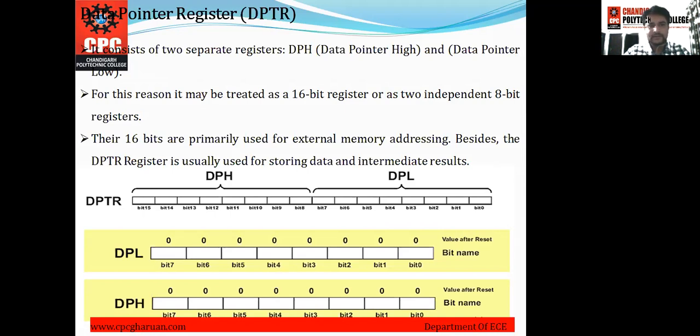All these are the data pointer registers, and we have further divided it into 8-bit slots. Its 16 bits are primarily used for external memory addressing. Besides, the DPTR register is usually used for storing data and intermediate results. You can see in this picture that DPTR, which is 16-bit in size, has been further divided into 8 bits: 8 bits are reserved for DPL and 8 bits are reserved for DPH.